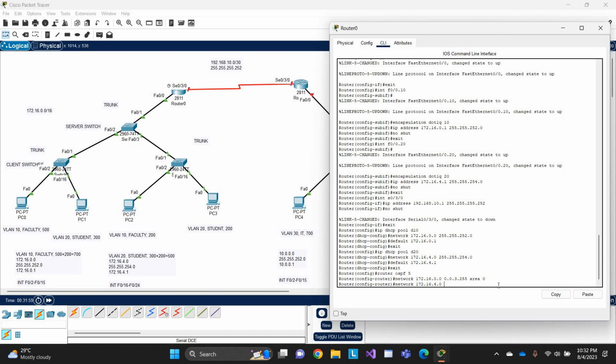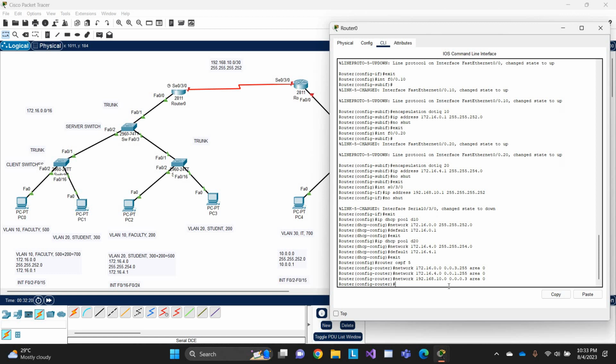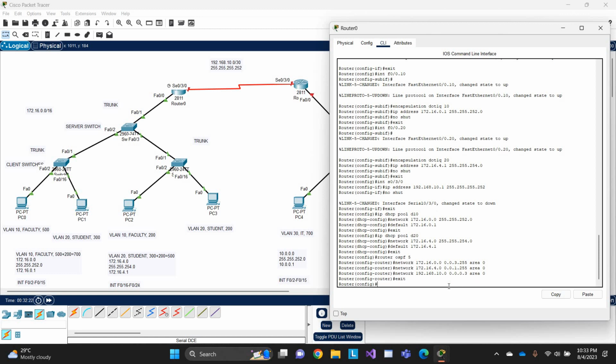Here the wildcard mask is 0.0.1.255. Here also the area should be 0. And the network is the router to router network. The IP is network 192.168.10.0, the wildcard mask is 0.0.0.3, and the area is simply 0.